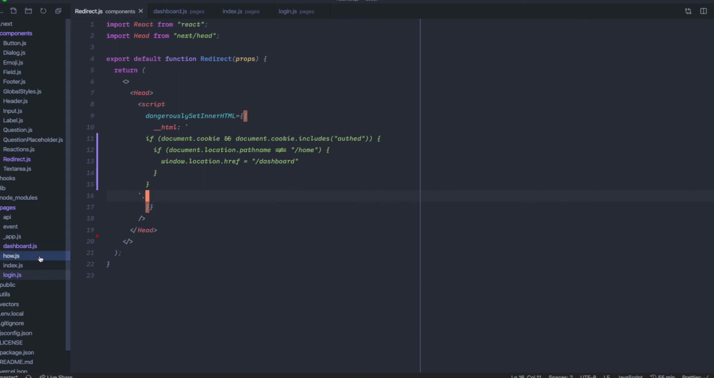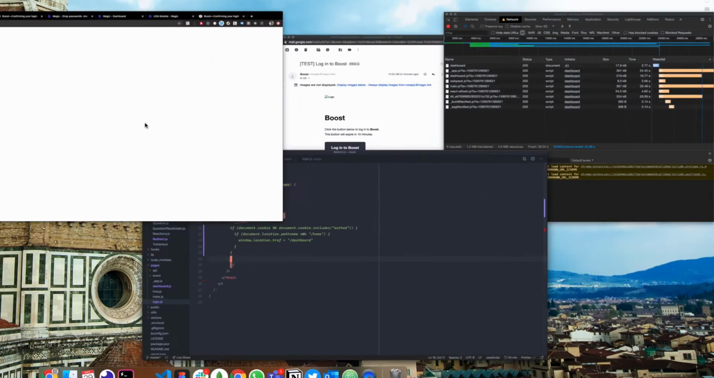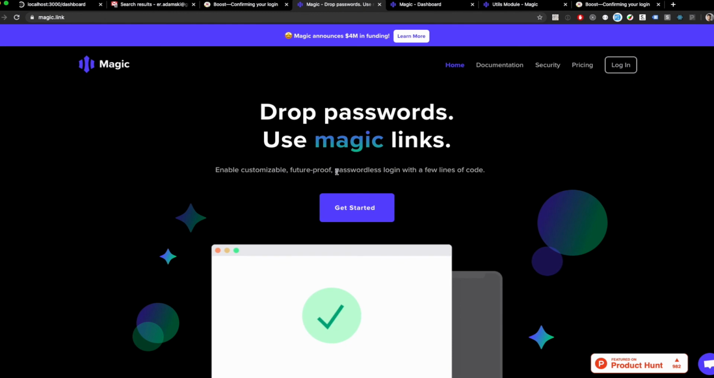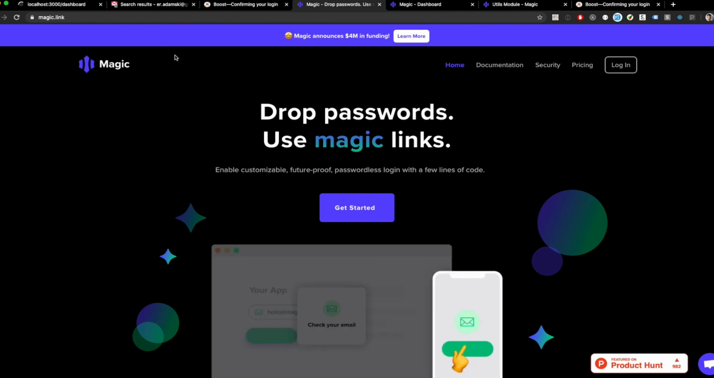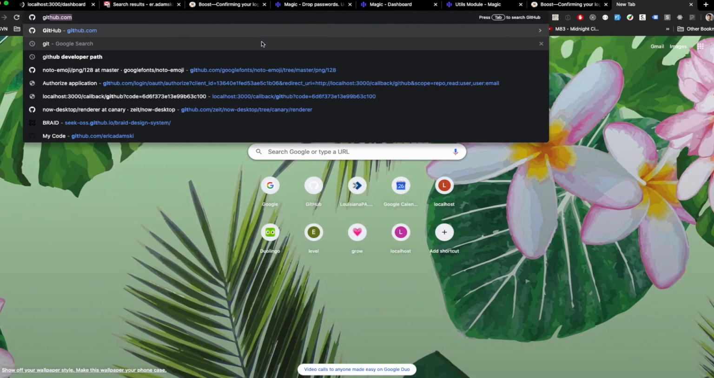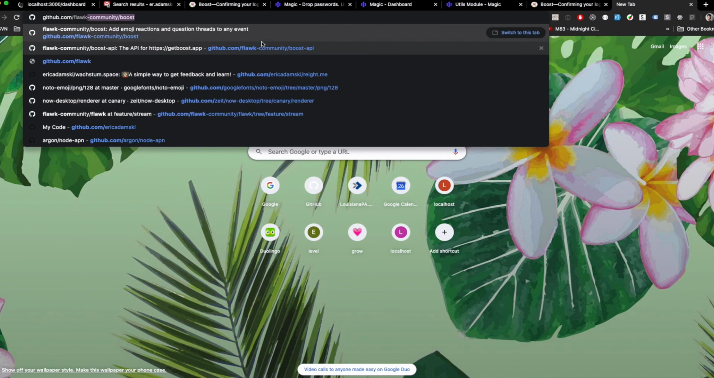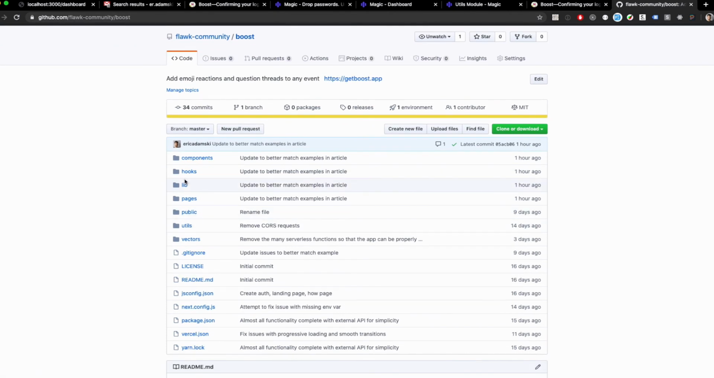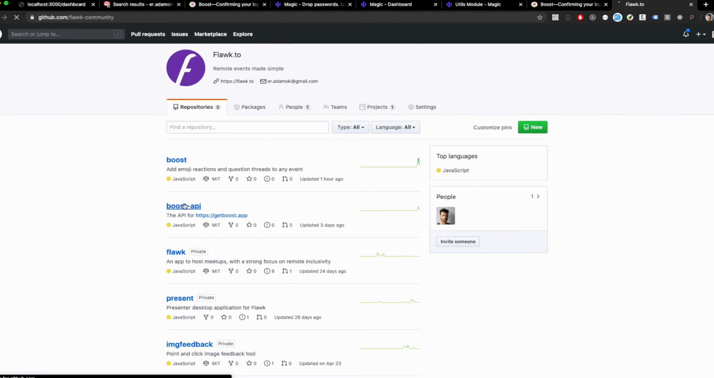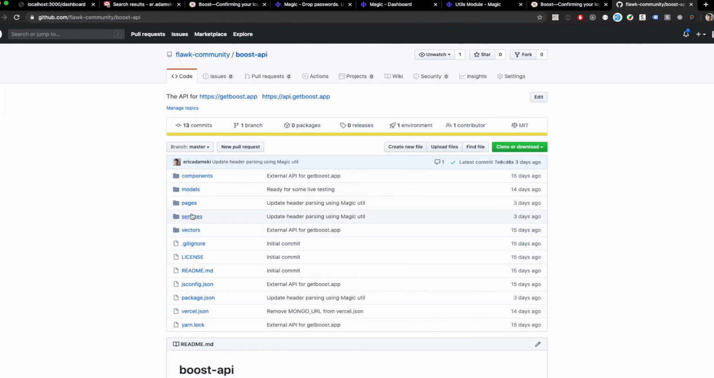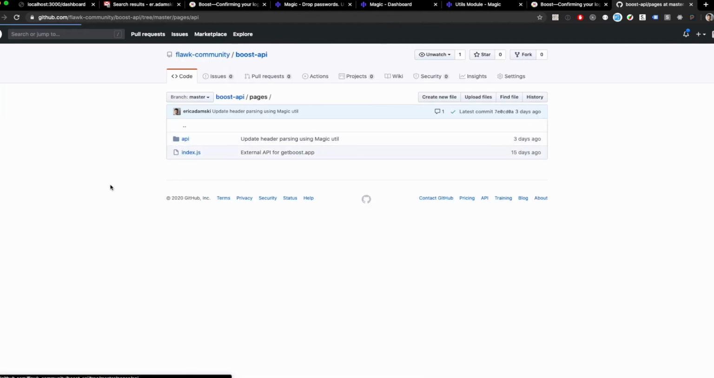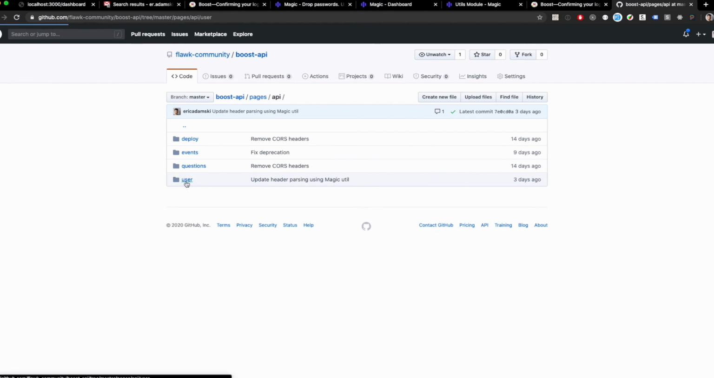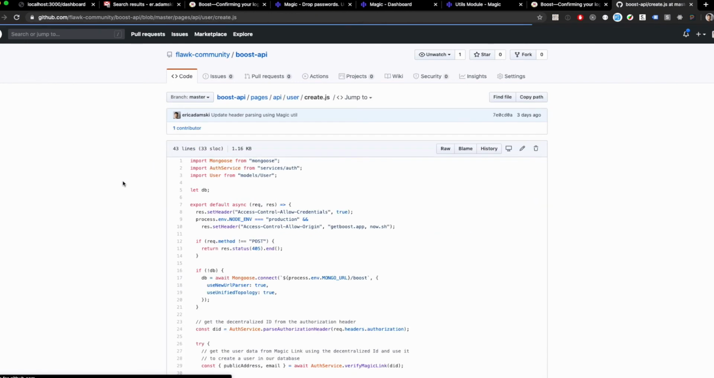Good. Okay, so that's kind of a really quick tutorial on how to add Magic authentication to a Next.js application. You can take a look at the code here, github.com/flockcommunityboost. And it's all open source, similar to the API we use, which is in our community app where the authentication with Magic is. And it's in this pages, API, user, create.